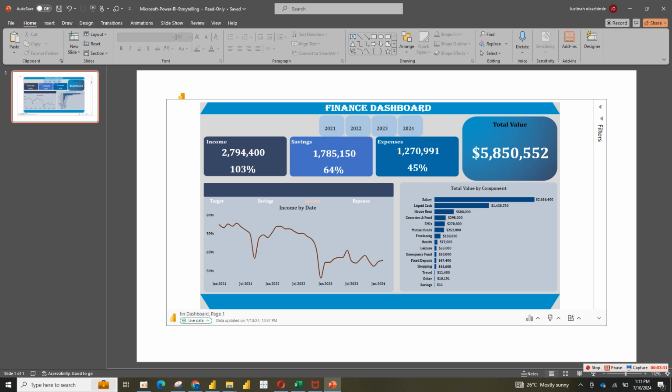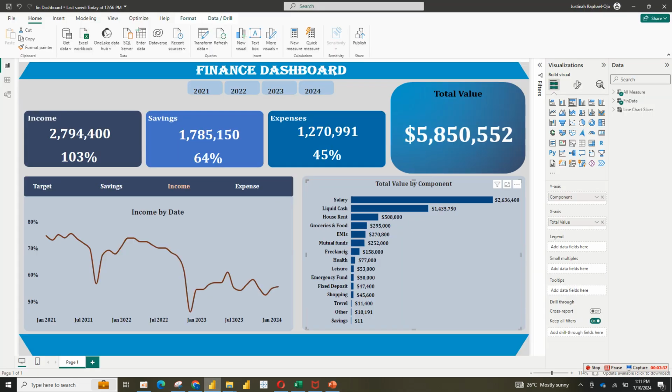So now we can proceed. Assuming that this is the report, this dashboard in Power BI Desktop, and I want to present this report in PowerPoint without losing any of the interactive side of the dashboard, the first thing I need to do is publish the report to Power BI service.